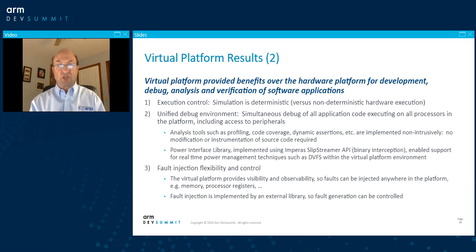The fault injection is implemented by an external library, so the fault generation can be controlled. You can have purely random fault generation, or you can have a controlled and pre-specified distribution of faults that are injected for your tests.